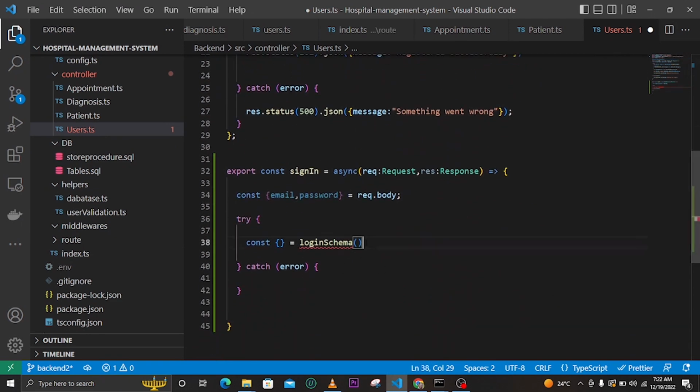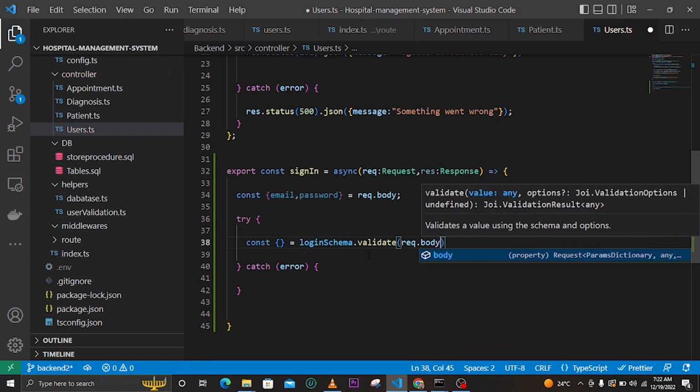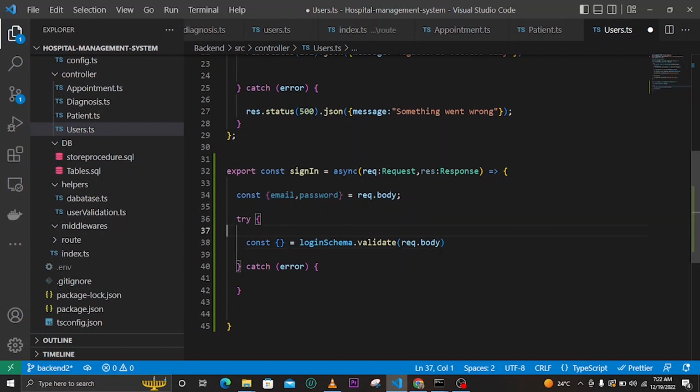Now inside here, we need to validate. We just validate a request.body that will have email and password for us. After that, the first value should be error, and the value, if the validation goes through, we'll have a value, and when the validation fails, we'll have an error. A value here is the data that you give that validation schema, that is email and password.